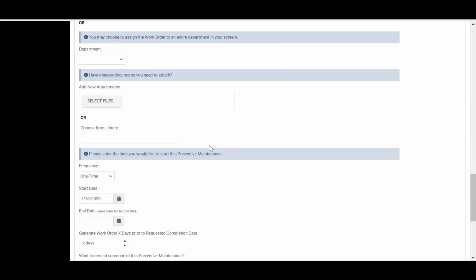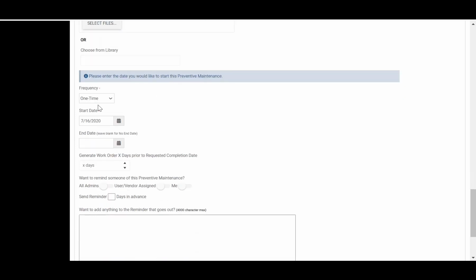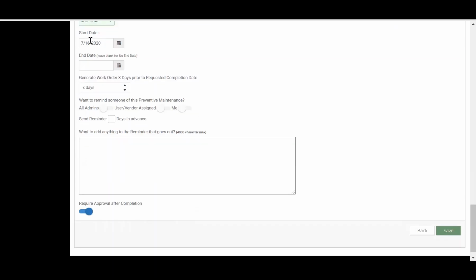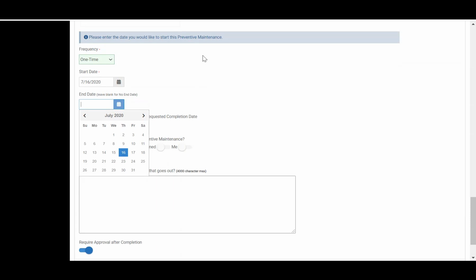You'll again have the opportunity to attach any files or anything from your document library. These are your frequency options. You can do a start date and end date. So maybe for those thoughts you're thinking of in the future, that might be a one-time deal. You can go ahead and just have it generate once by giving it that end date. If you don't put an end date, it will just keep generating based on the frequency until you decide to manually stop it.